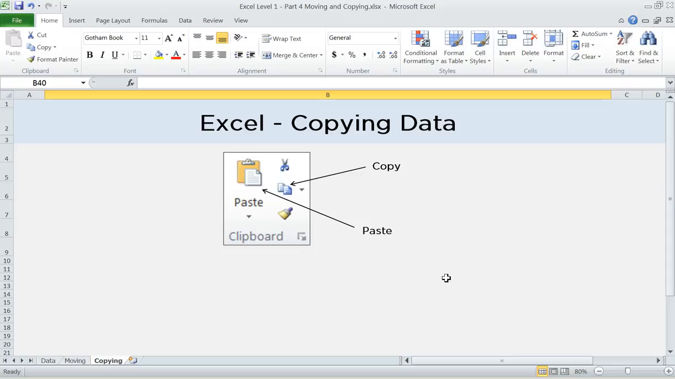Let's talk now about copying data using the copy and paste technique. You can find these buttons in the clipboard group up on the Home tab, copy and paste. And I'm also going to demonstrate how you can use a shortcut menu to get copy and paste available to you as well. So let's just dive right in and talk about this.